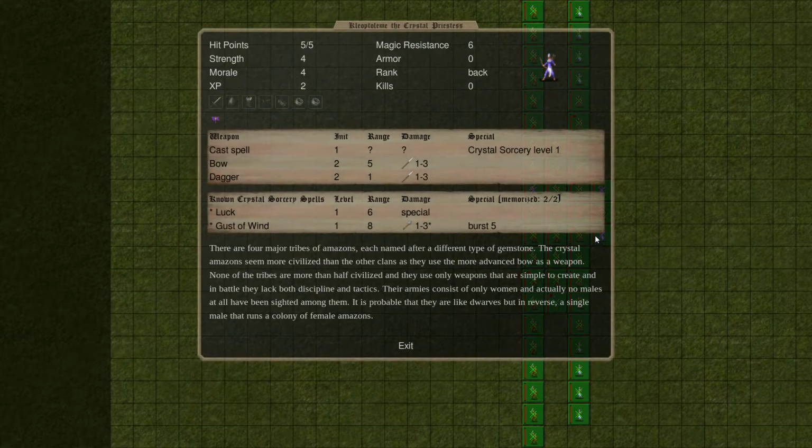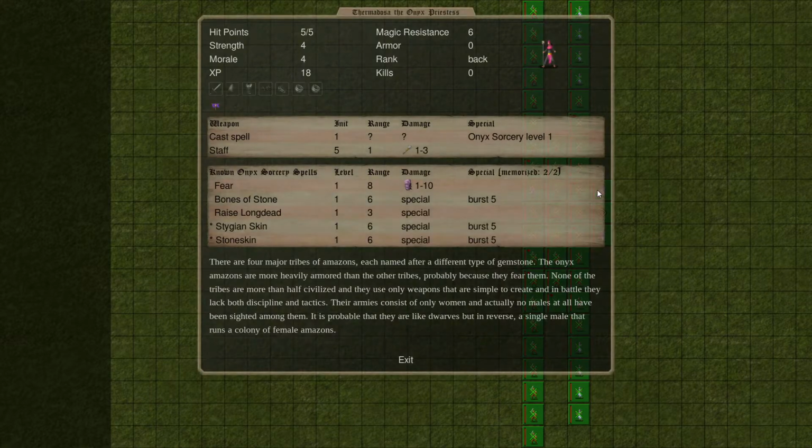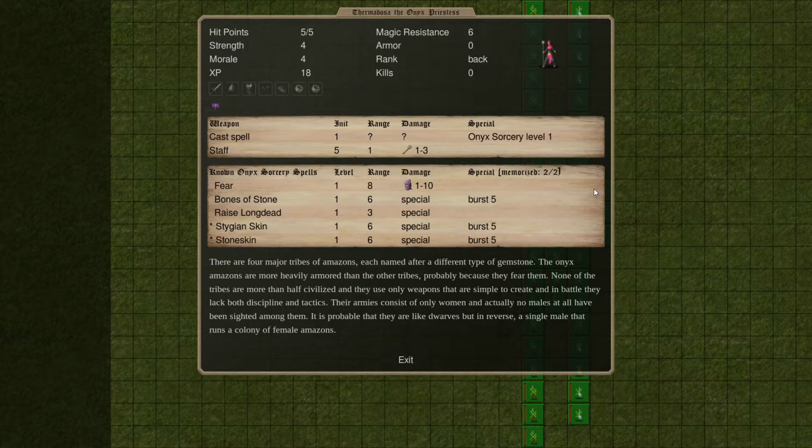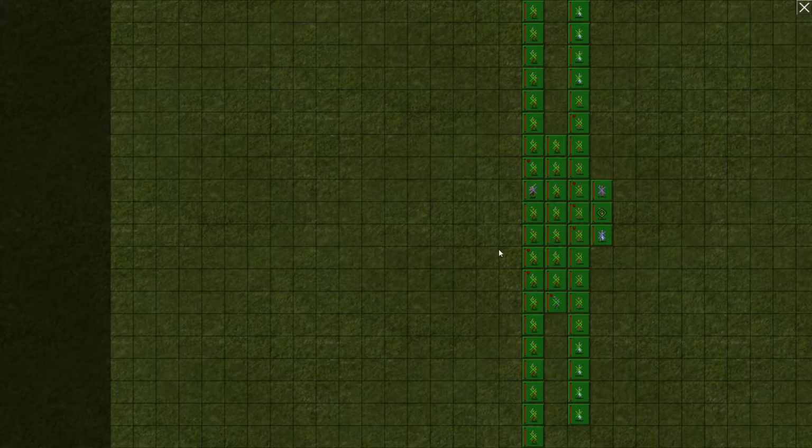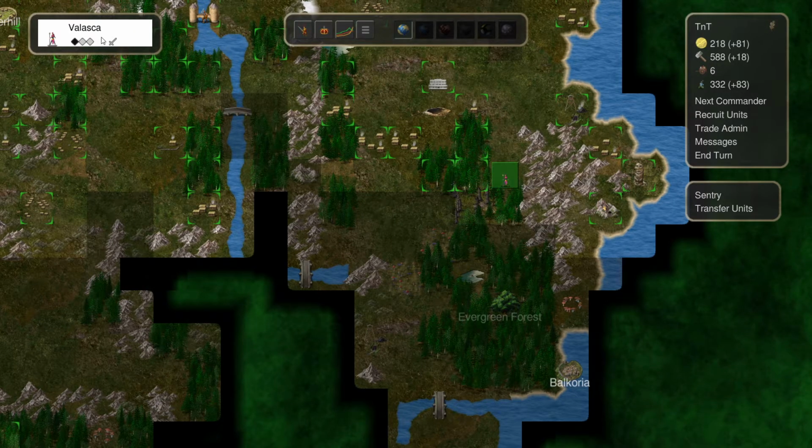And 2 mages here. Crystal Sorcerer level 1, Luck and Gust of Wind, and then Thermodosa. Oh, maybe Thermodosa should be in charge. She has a lot more hair. Stygian Skin and Stone Skin. Yeah, we'll go for that. But okay, let's leave Velasca here in charge. Now, we have 2 left.